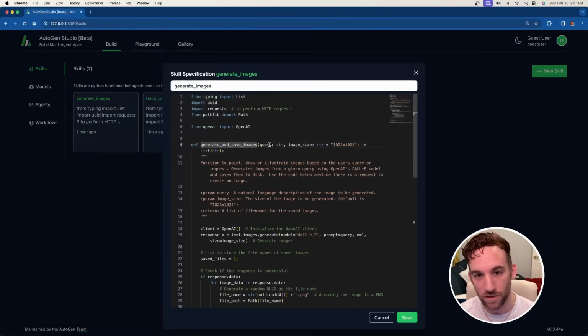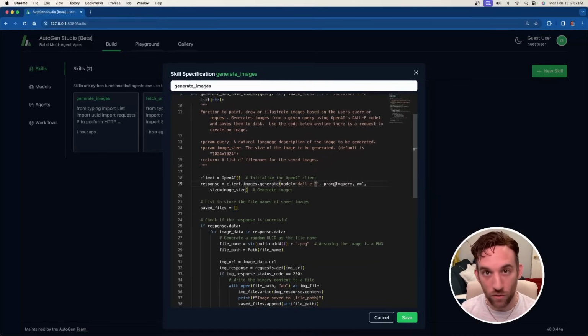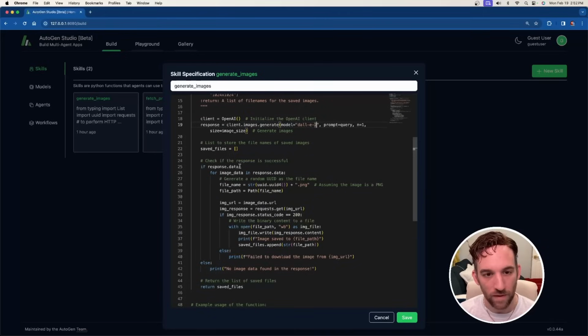And this is a function that takes in a query, which is a natural language description of the image you want to be generated. And then by default, the size is going to be 1024 by 1024, and it's going to return a list of strings, which is like the file path. We're going to generate with the DALL-E 2 model instead of the DALL-E 3, so it saves a little bit of cost. And then basically this returns the image URLs. Okay, so you just hit save.